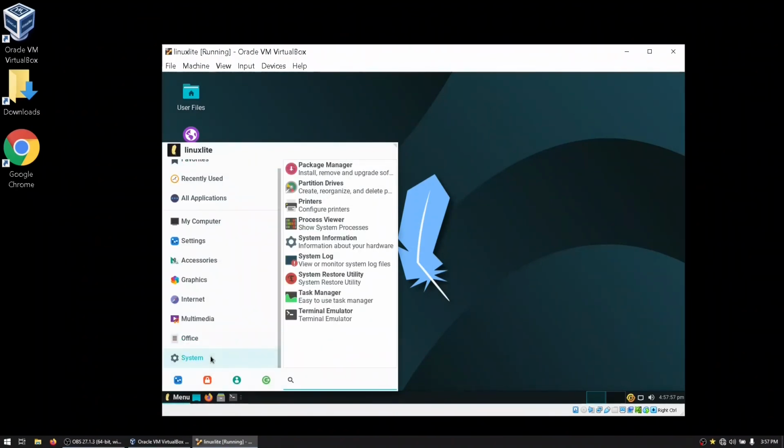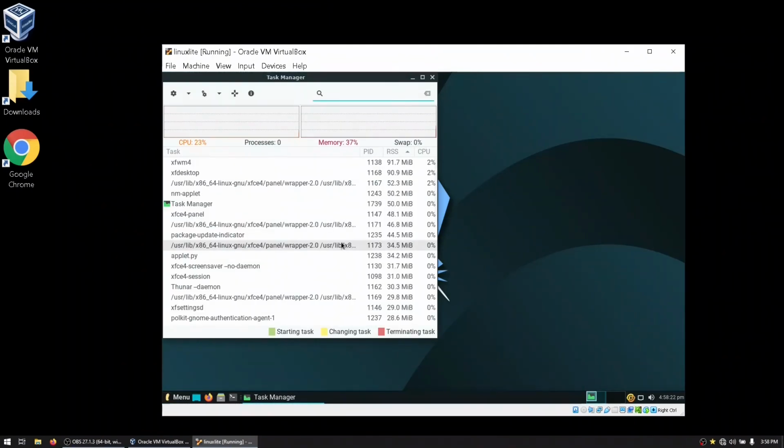Next here is the system. They have the terminal emulator, the task manager, the process viewer. There is a partition manager, GParted, if you want to partition your hard disk, but it's a virtual machine, so you don't need this one here. Let me check the task manager. So the task manager is telling me I'm using 37% of my memory. I remember I gave it around 1.7 gigabytes of RAM. And imagine this is working on 1.7 gigabytes of RAM.